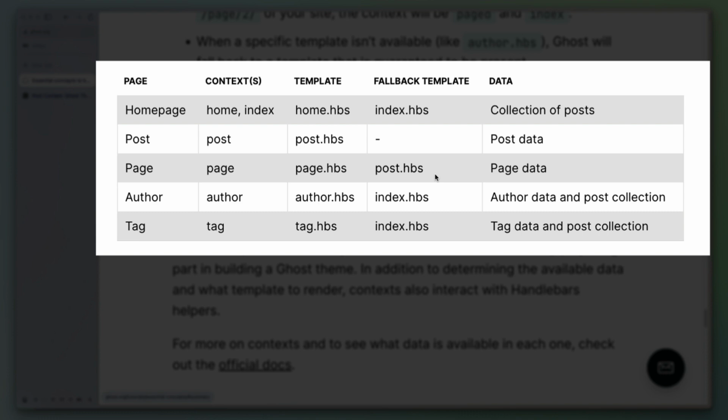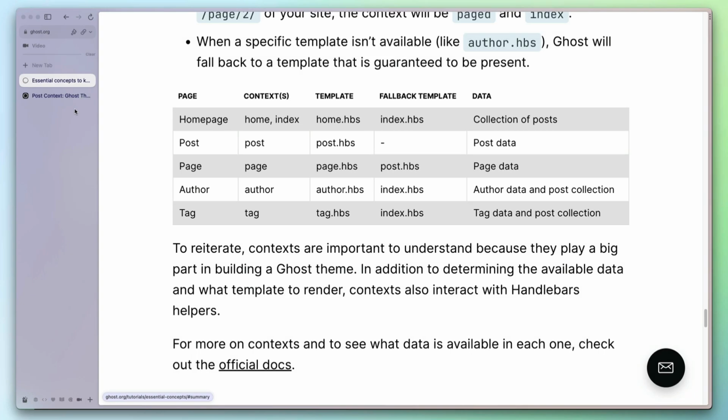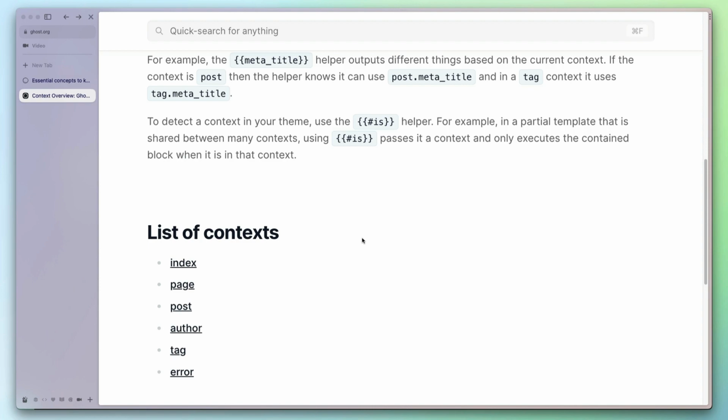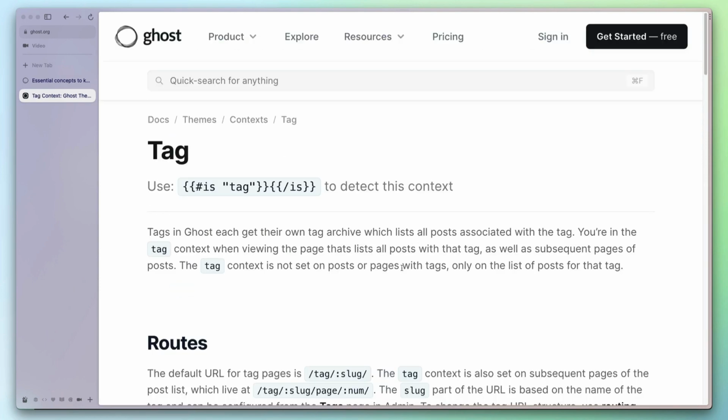And for tag, it's very similar. Any tag that's created gets a page created for it, and it's going to be rendered by a tag.hbs file. If that doesn't exist, it'll fall back to index.hbs, and again, it'll have that tag data and post collection available to it. And let's just look real quick at, for instance, a tag.